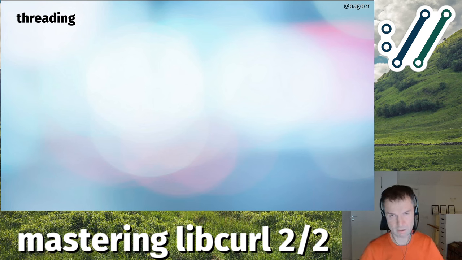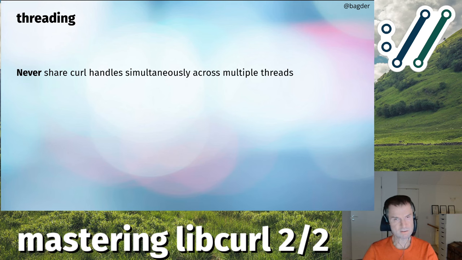I talked a little bit about threading before. I'm just going to get back to it a little. I'm not going to spend a lot of time on threading because it's not that interesting. But typically the guideline says never share curl handles, any curl handle, simultaneously across multiple threads. So you never use the same handle in multiple threads at the same time. You can pass it around when it's not used, but if it's used, make sure that it's only used in a single thread at any single moment in time, because there are no mutexes or thread protections within libcurl. It just assumes that you're doing the right thing, so it won't check, protect, or put any guardrails up. It'll just assume that you're handling it correctly.